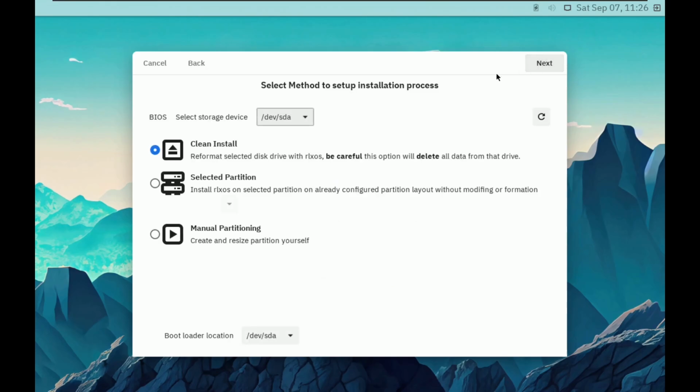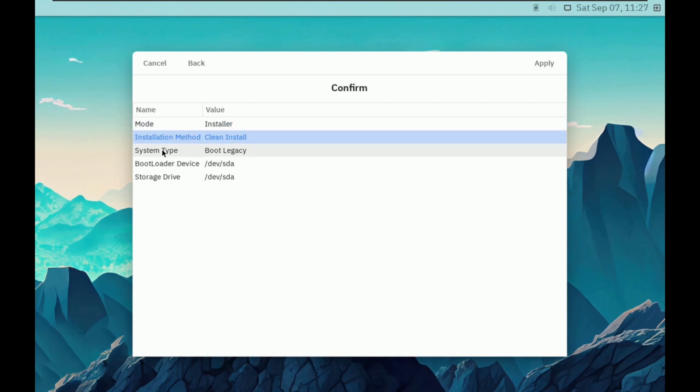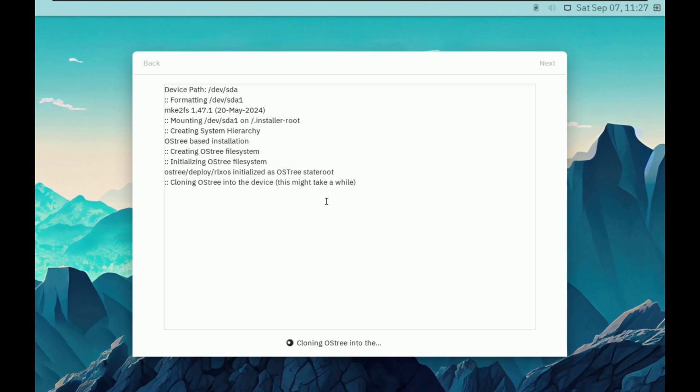Here you have the select storage device. Here are the options: clean install, select partition and manual partition. I'm going to keep everything default and install. So click on next, clean install, mode installer. We can't change anything here. Installation method, clean install, system type boot legacy, bootloader device, storage device. I'm just going to click apply, and we are going to wait a few minutes maybe to install this rlxos 2.0, codename Sankalpa. I'm going to continue the video after it's installed.